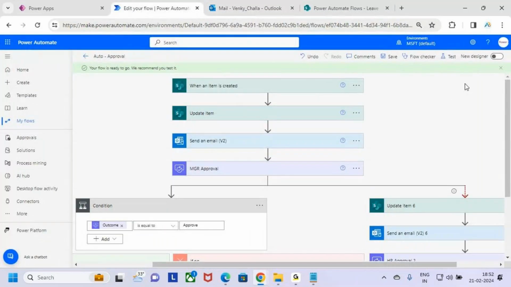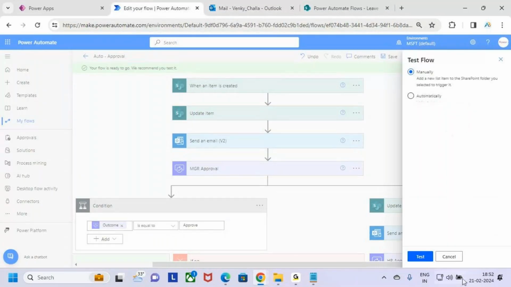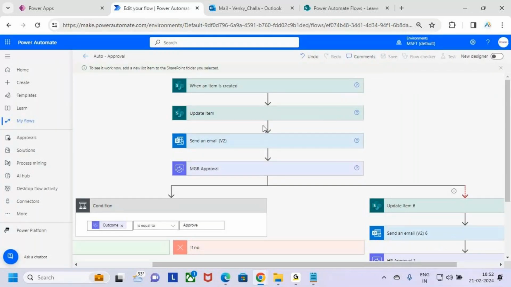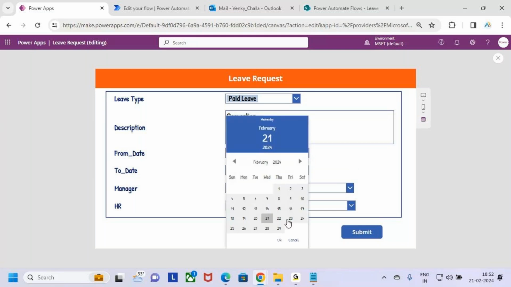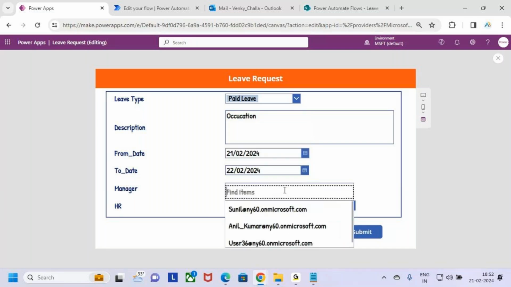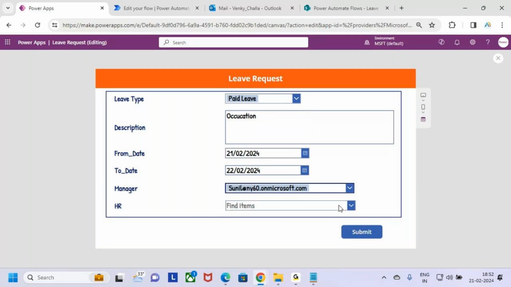Now test the flow, guys. Test the flow manually for the first time. Now it is telling that go and add an item in the SharePoint to check whether the flow is working or not. Let me go and enter some details. Let me keep it as paid leave. I'm taking leave for an occasion. Description is occasion. From date, let's say today and tomorrow. Manager Sunil is the manager, and who is the HR? Anil is the HR.